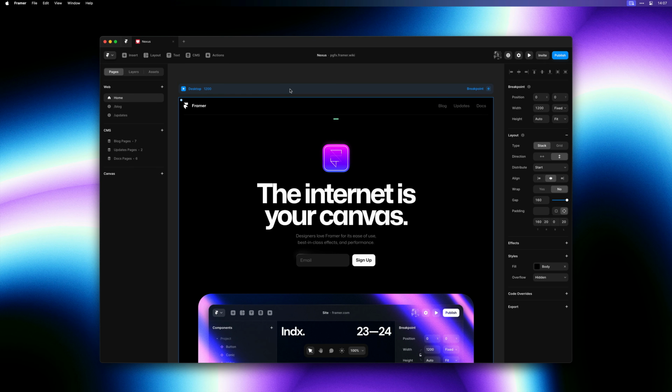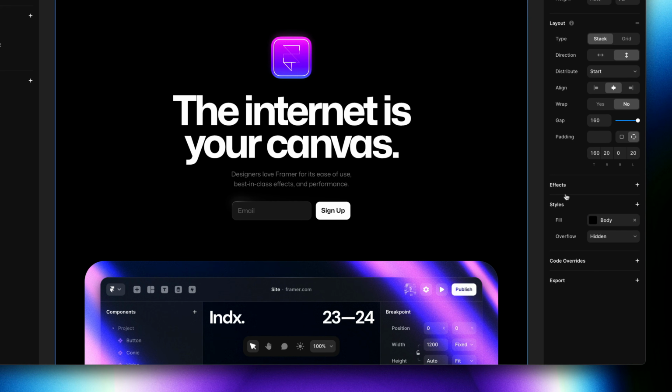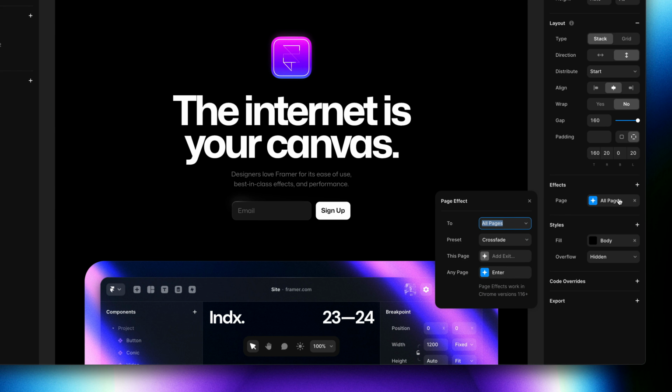Here we are on the homepage of our demo project, and we now also get an effects panel here. Here we can add page effects to all pages or to a single page. This option is unique to the homepage. We realize, especially for larger sites, you often want to add the same transition across all of your pages. So this is our new page effect UI.